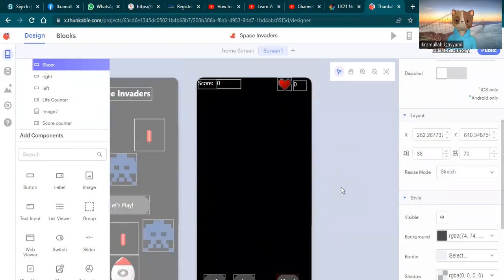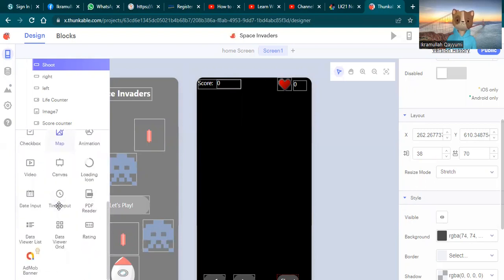Only the important component is left, which we use for showing our sprites, where the sprites are moving around. So in Thunkable, if you want to use a sprite or make a game, we need to use a canvas component. What is a canvas component? A canvas component is a component where you can click on it and make your sprite move around, and you can do drawing also. So in here I'm going to drag a canvas component.